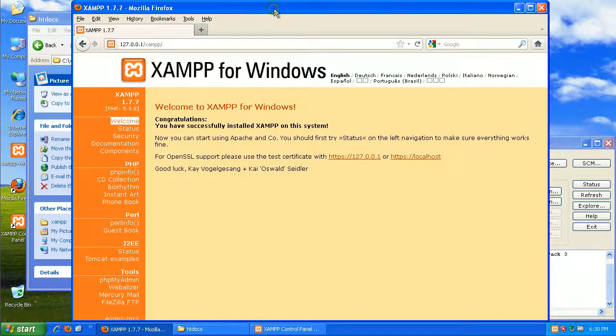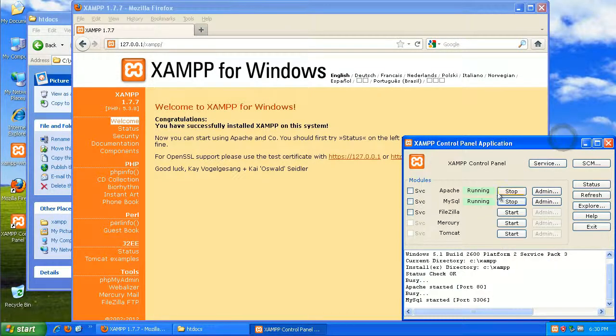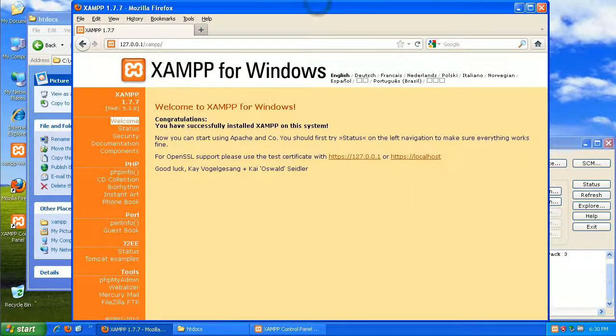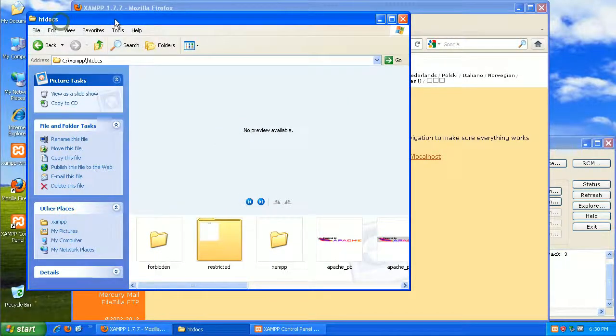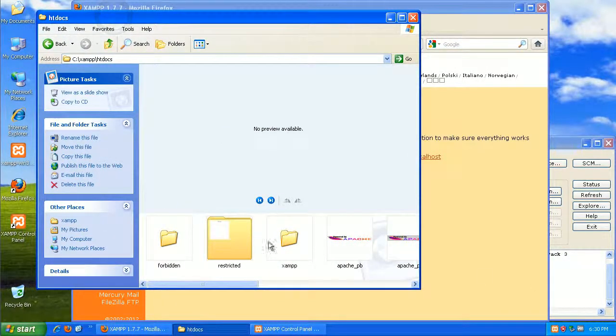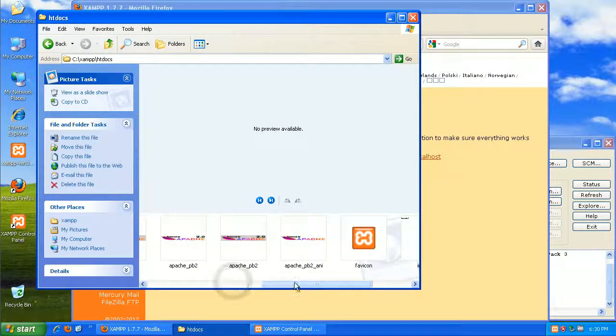So we have our control panel on. We've shown how to start and stop services. We've actually brought it up in the browser here, and we've gone to the root directory. And again, this is important. I'm not sure. I don't like this view. We'll fix that.